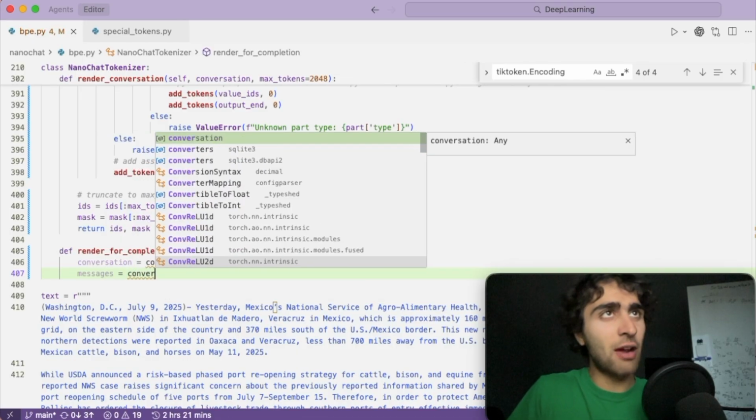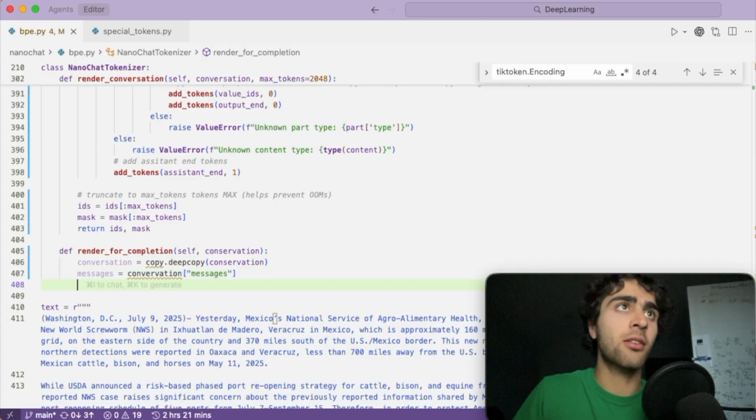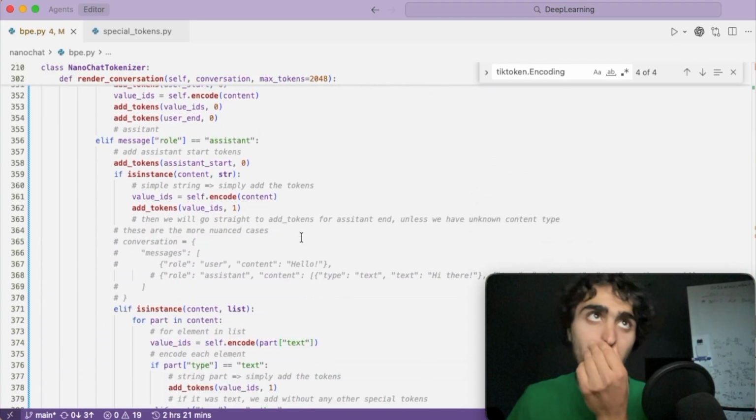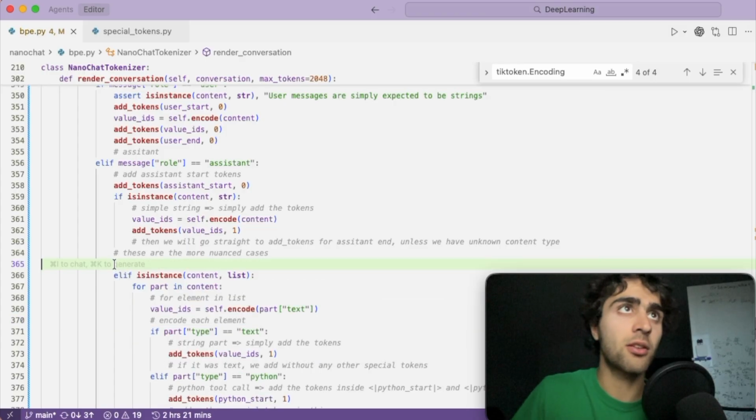So we want to grab the messages, right? We're going to take messages equals conversation messages. This is the messages list. Should be pretty familiar with that by now. If you're not, then I'm going to copy paste this down here because we're going to need it anyways. So let's go like that.